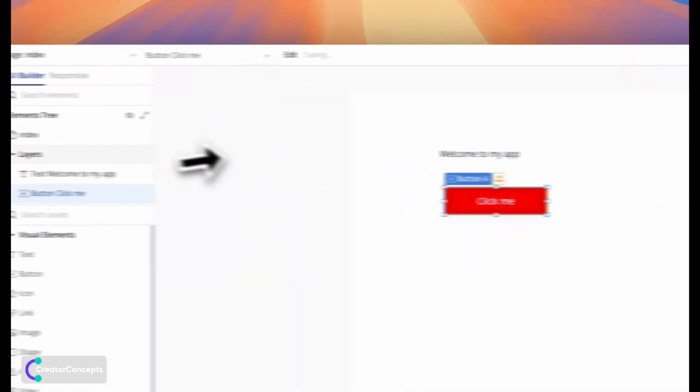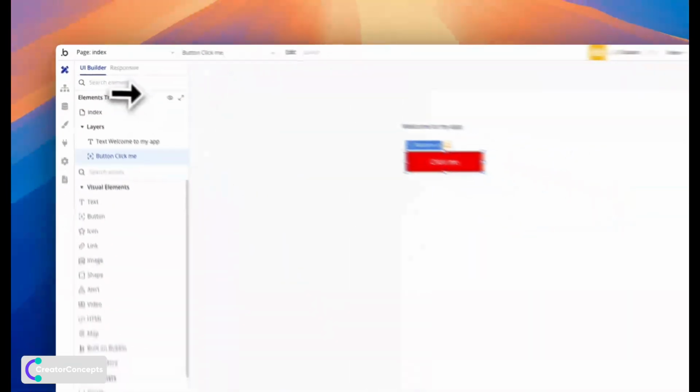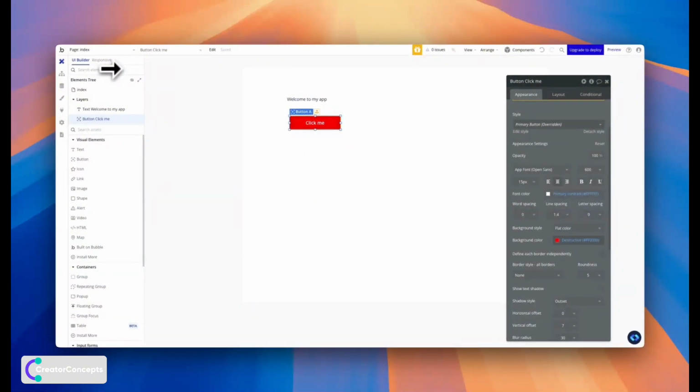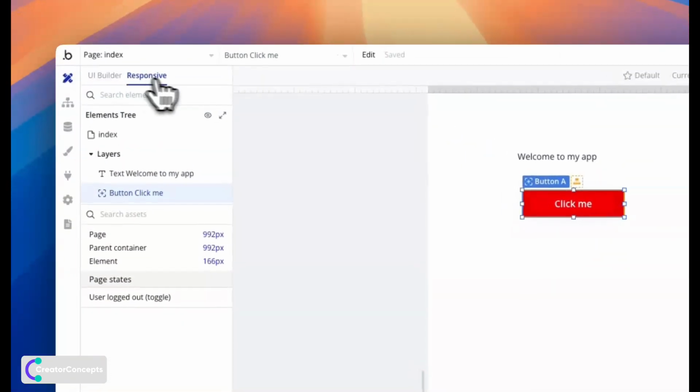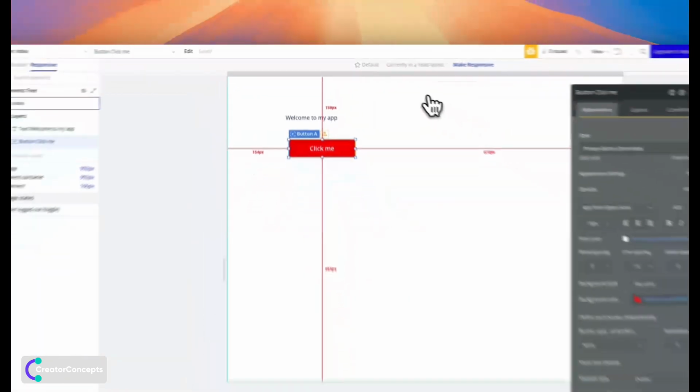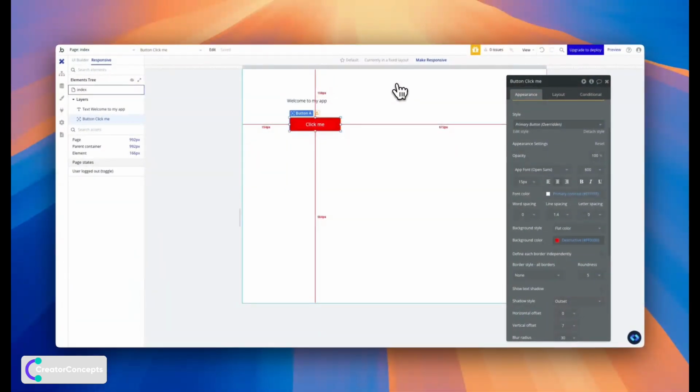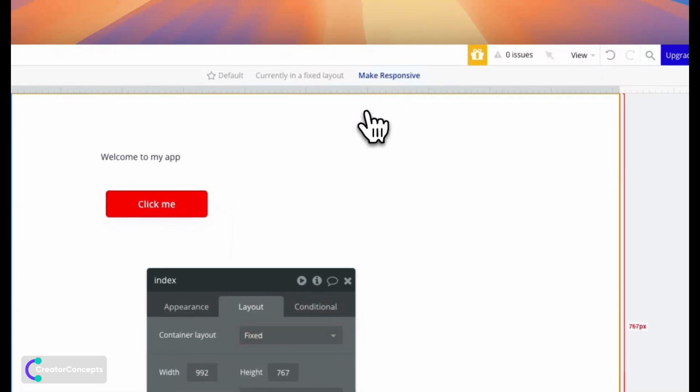Now that we have some elements on the page, let's talk about responsive design. One of Bubble's powerful features is its built-in responsive engine, which allows your app to adapt to different screen sizes, like mobile phones and tablets. To check how our page will look on different devices, we'll click on the Responsive tab at the top. By default, our Bubble app is not responsive. We can make it responsive by clicking the Make Responsive button at the top of the page.